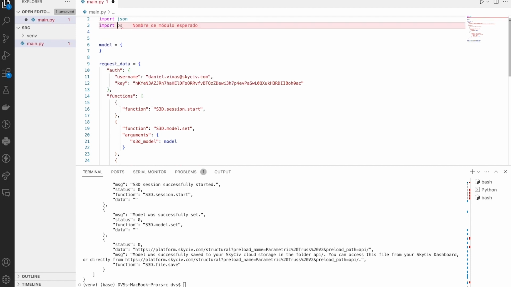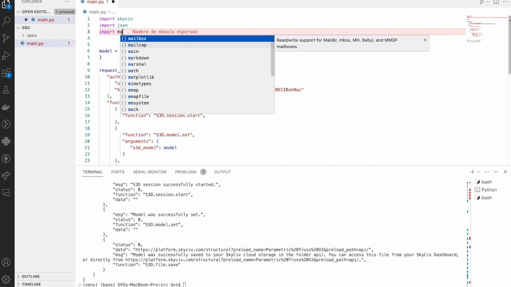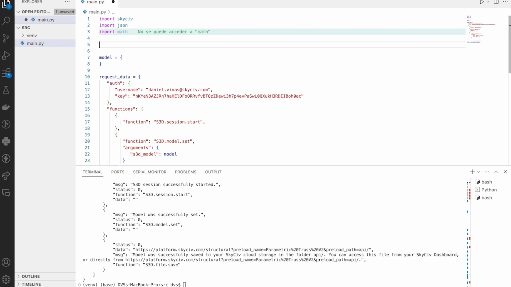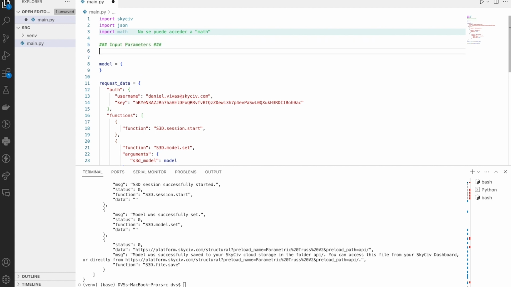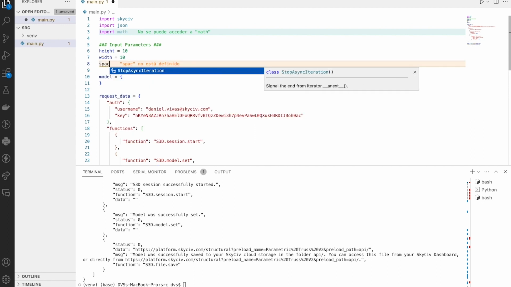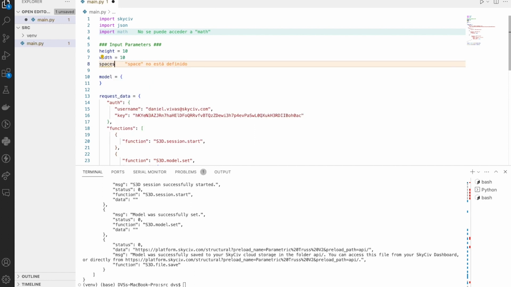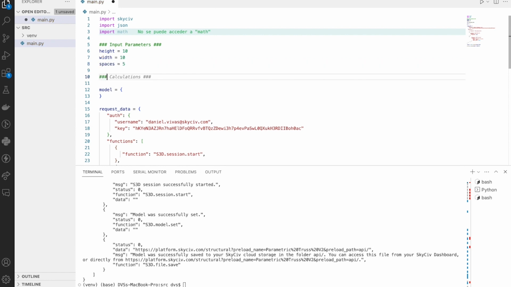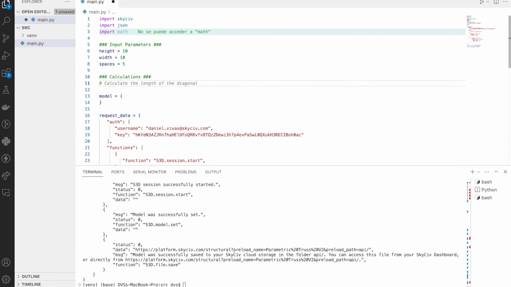We will import a package called math that we have to use to calculate the length of the top chord. Let's define the input parameters. First, we have the height of the truss, then we have the width, and finally, we have the spaces of the top chord. We can now create some calculations. We have to define the middle point, so this will be equal to the width of the truss divided by 2.